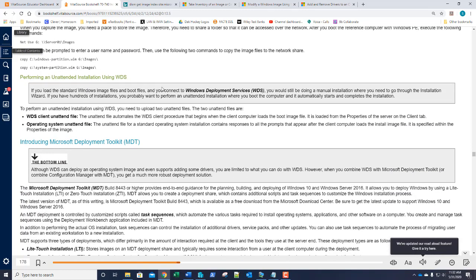We can do an unattended installation using WDS. We can have it automatically create the system, automatically allow a client to connect to our WDS and deploy the new operating system with no intervention. Be very careful how you do this. You don't want already operating systems connecting to your WDS and getting re-imaged. That might not be a good thing.